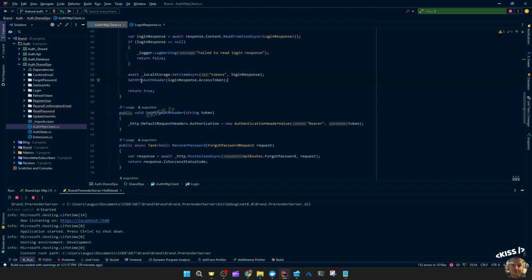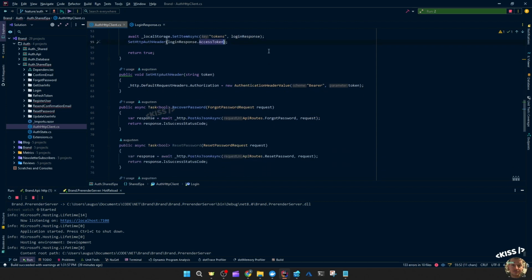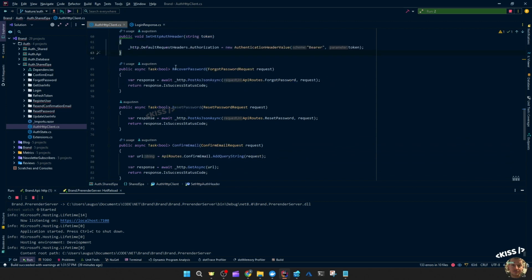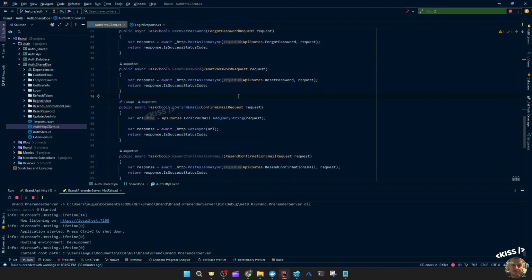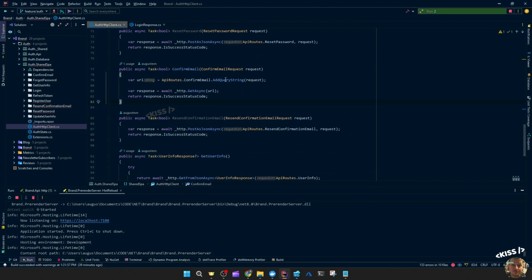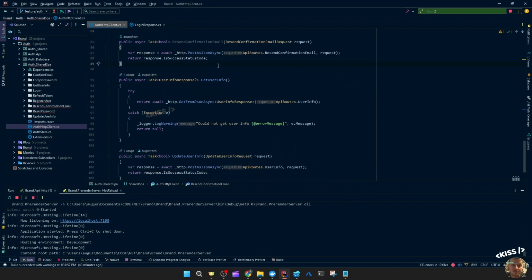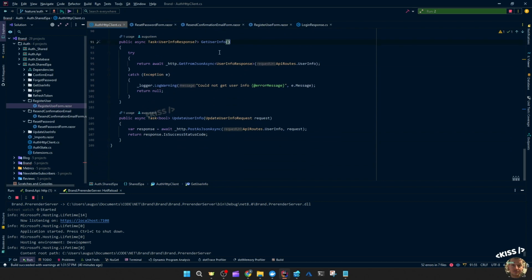And then I set the HTTP client authentication header with that access token, so that bearer token, which is not a JSON web token. Recover password, which is the forgot password, simple post. Reset password, simple post. Confirm email, so that's a get without a response. Resend confirmation email. And then get user info.